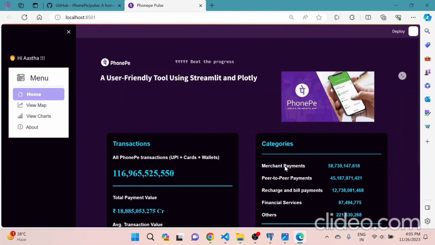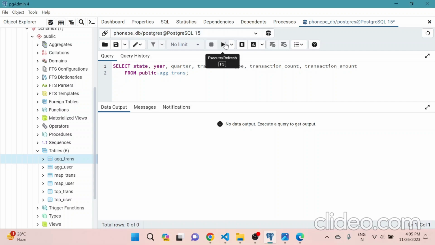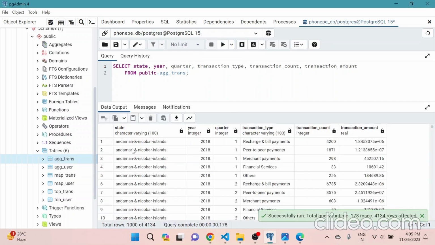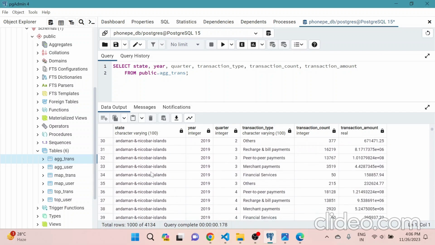Now I will show you the data that has been used to generate these charts. So these are my tables that have been created. Aggregate transactions. Let me show you what data we have here. These are the states, the year, the quarter, and the types of transactions, the number of transaction count, and the amount. So for each and every state, we are having this data.